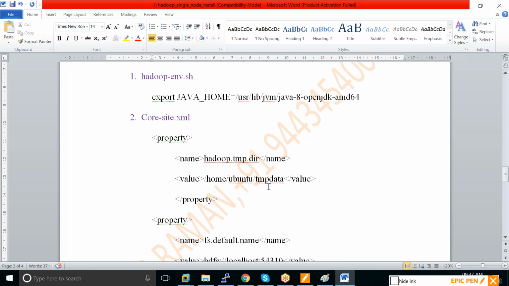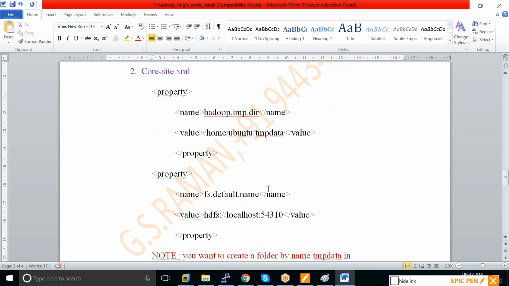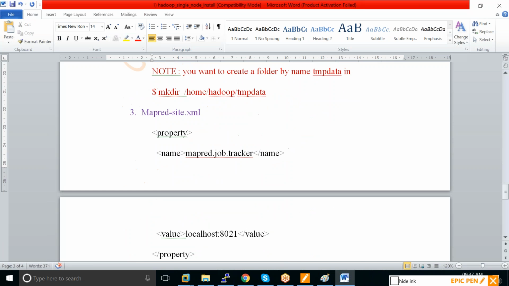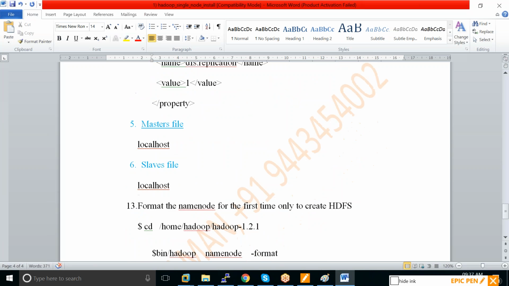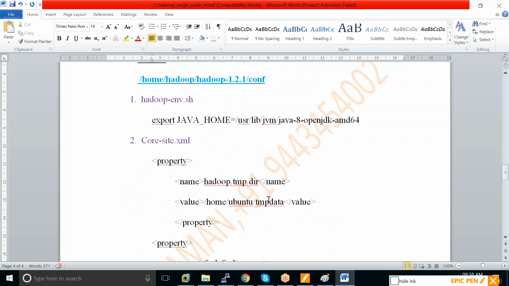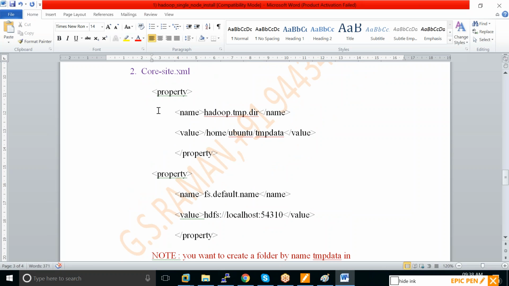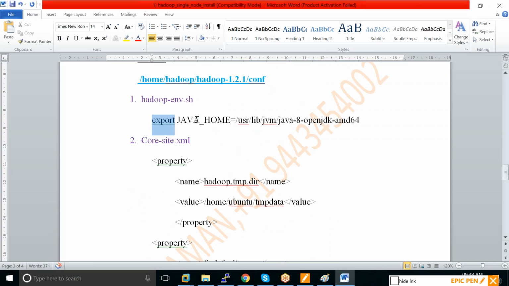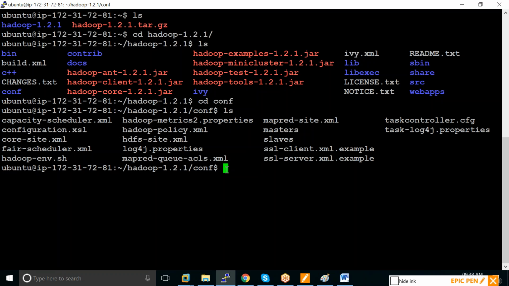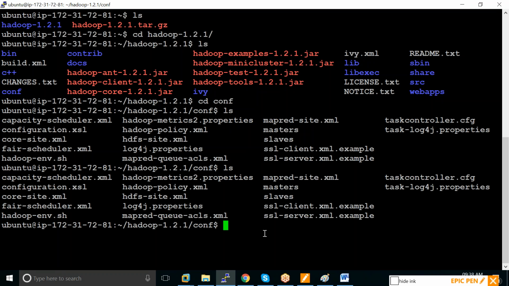Here in core-site, I want to specify this. There are two properties: one is the localhost name node IP address, and for mapred and HDFS, all other things are the same. Now let me open the first file, hadoop-env.sh. Simply right click, copy the file, go to the server, under configuration. Now you can find the first file, hadoop-env.sh.